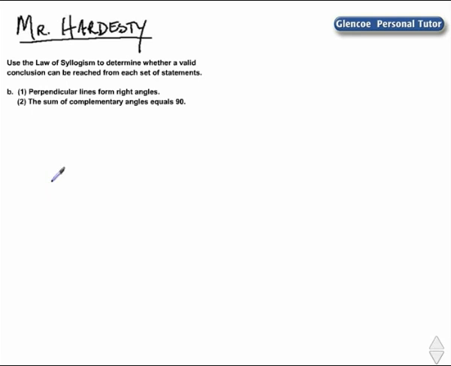Part B, Statement 1. Perpendicular lines form right angles. Statement 2. The sum of complementary angles equals 90. Once again, we're going to try to use the law of syllogism to come up with a valid conclusion. Just like we did in Part A, we're going to follow the scheme of if P, then Q. If Q, then R. Then we'll be able to say if P, then R.